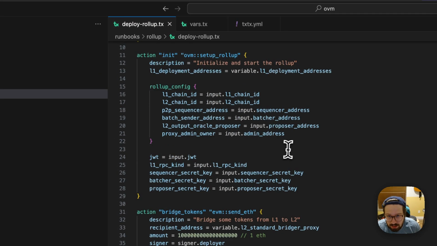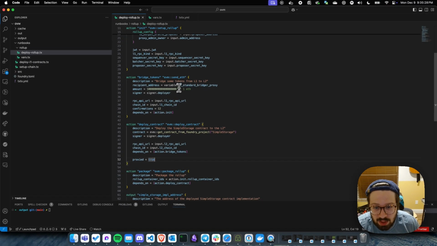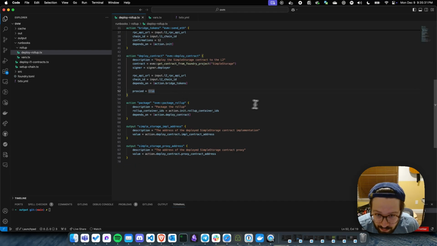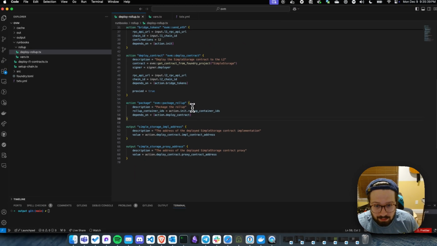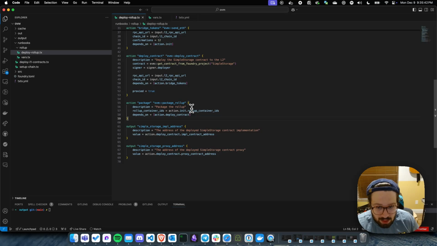So we've set up the rollup, it's running, we have bridged some tokens, we have deployed a contract or whatever infrastructure contracts we need, and then we can package it all up. This is going to stop all of the L2 pieces that are running, so the proposer, the sequencer, the batcher, it's going to store the state for all of those, and it's going to package it up so that they can be restarted with the same state, with all of the same contracts deployed to it in some more scalable location.